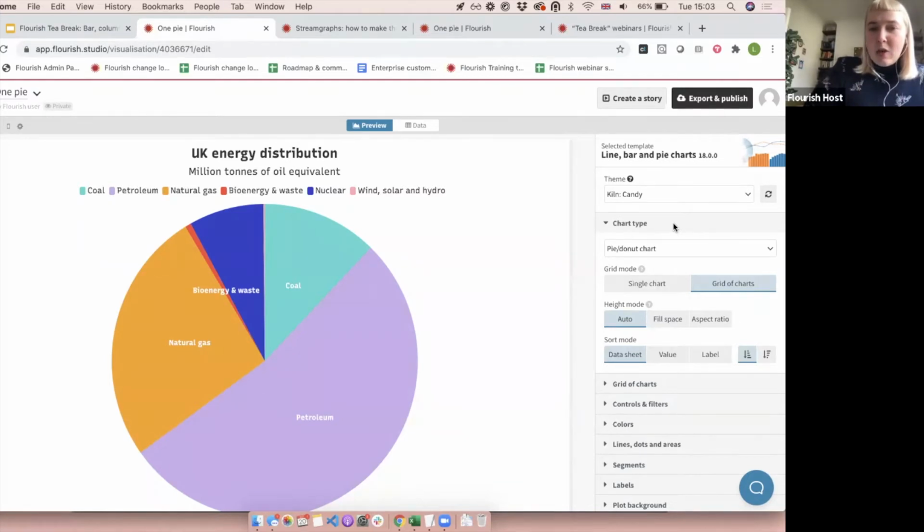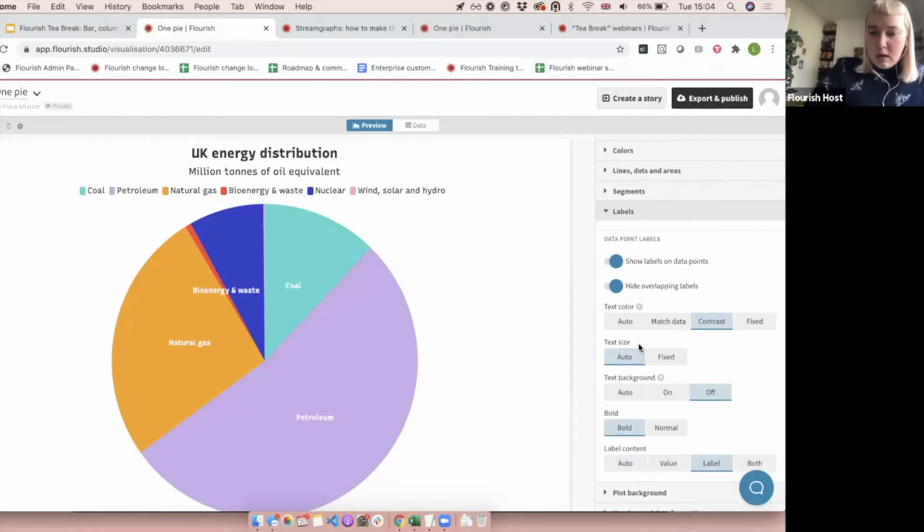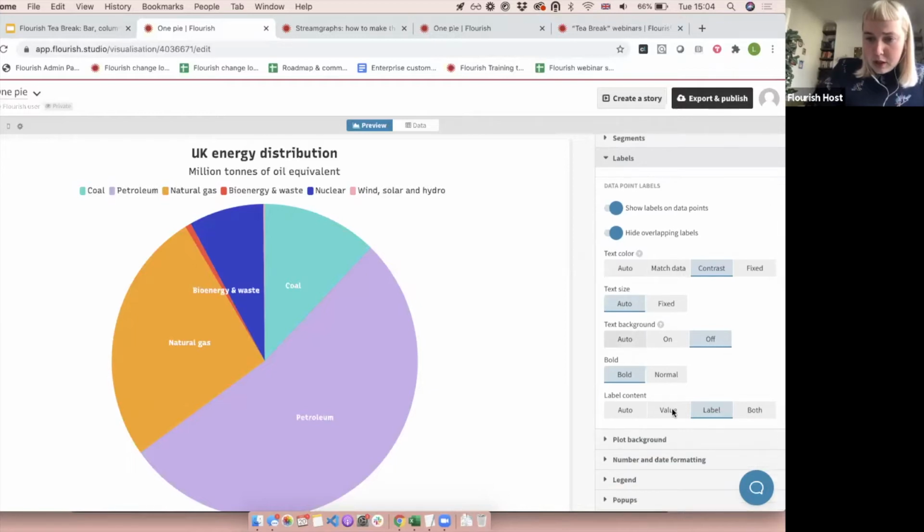So one of the things that you might want to do to improve that a little bit is to add labels, which you can do in the labels settings, and you can switch it to display the label, which we're currently doing, or to display the value, so that's going to show the value in the label, or to display both. So I'm just going to display both in this case. And now we have a bit of a clearer picture by how much petroleum is actually the biggest slice.